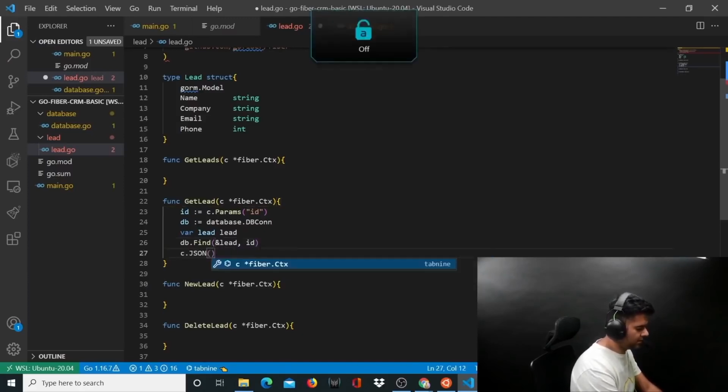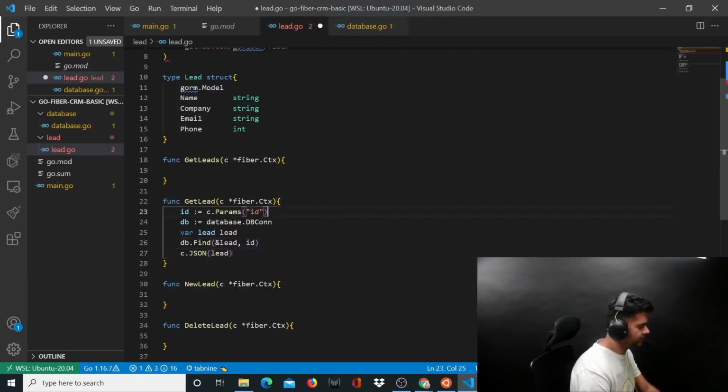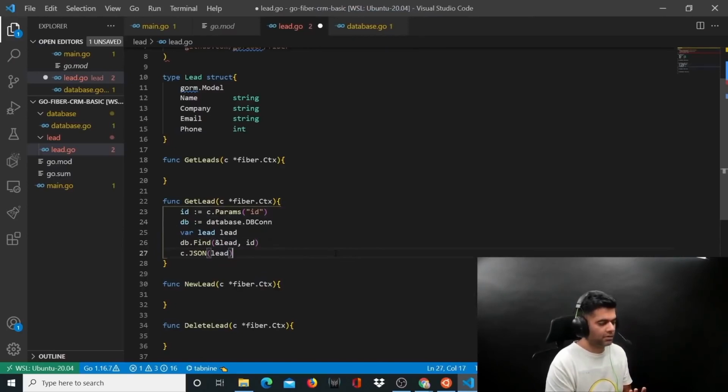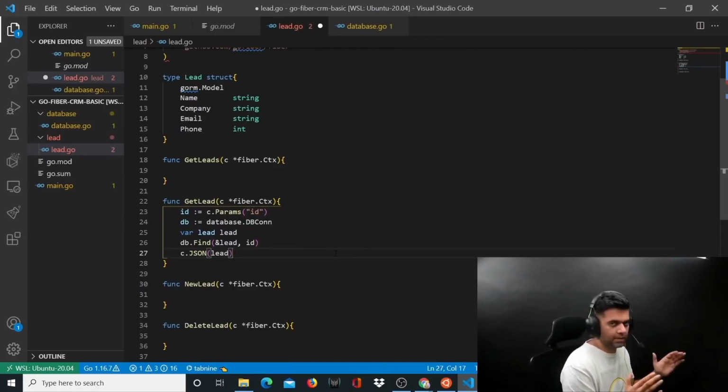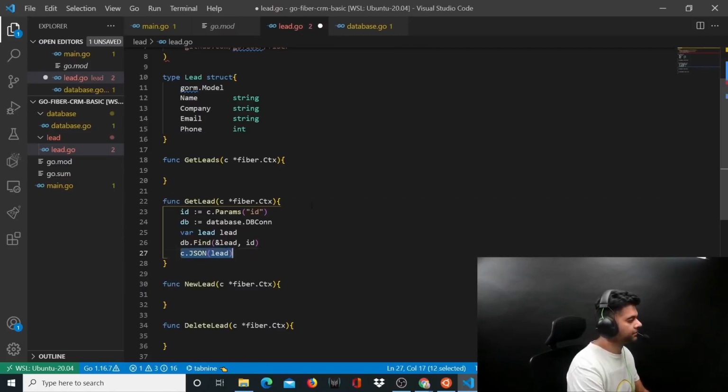So I'll say lead with the particular ID is what I need. And we'll say c.JSON(lead). So we are able to also respond using c. The fiber context will also respond. We are able to send the response, right? So we are able to work on the request, and we're also able to send the response using c.JSON, and we'll send the lead in the JSON format, okay? So this kind of saves our effort from marshalling and unmarshalling.